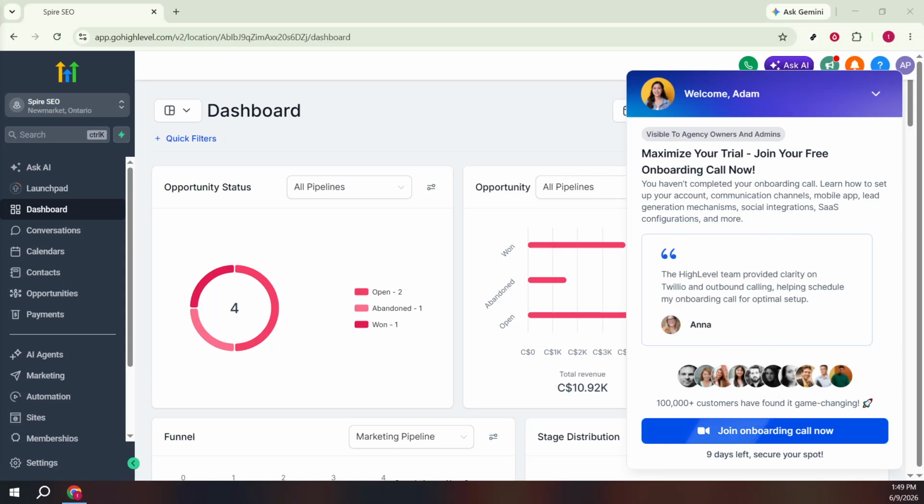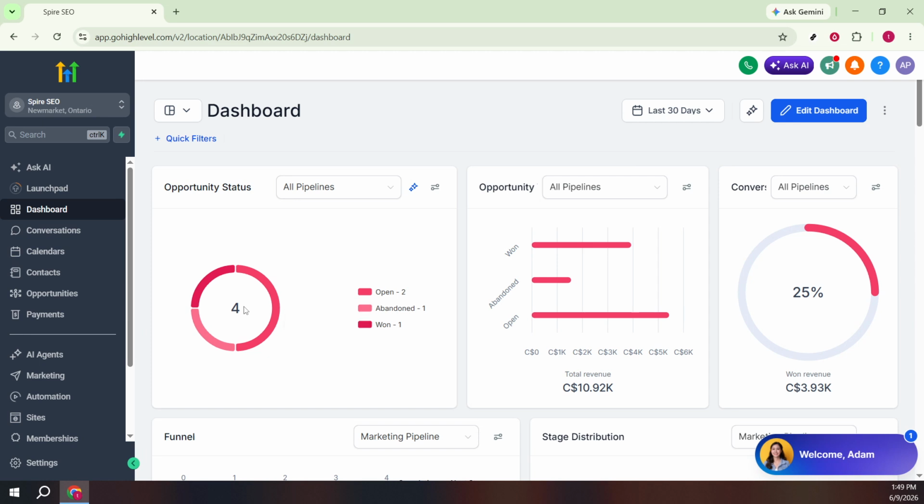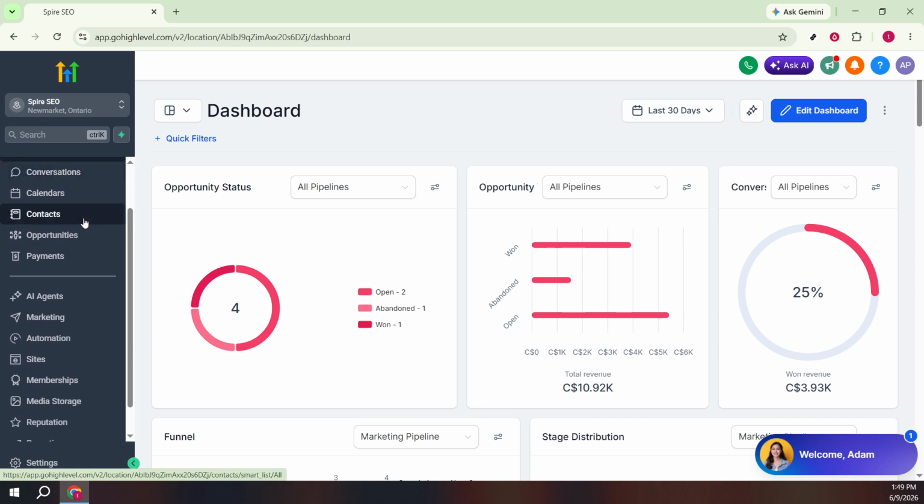In today's video, I'm going to teach you how to automatically onboard clients on GoHighLevel. By the end, you'll have a simple workflow that sends a polished welcome email the moment a new client submits your form, so onboarding starts without you lifting a finger.